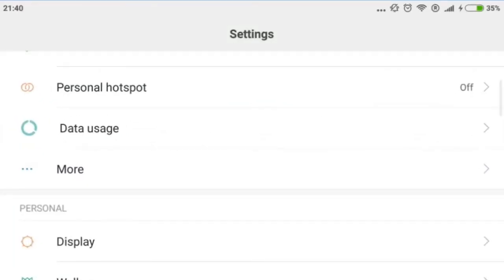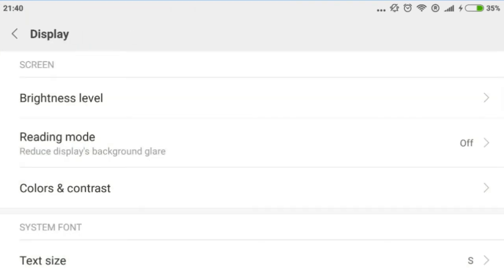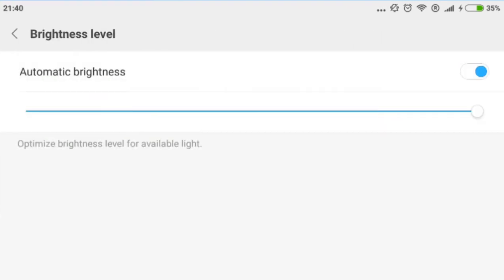Anyways, the fix is very easy. I don't really understand how it works or how it is connected to the problem actually, but you simply go to settings, display, brightness level, and you disable automatic brightness. That's it, now it's fixed and it won't lag anymore. And yeah, simple as that.